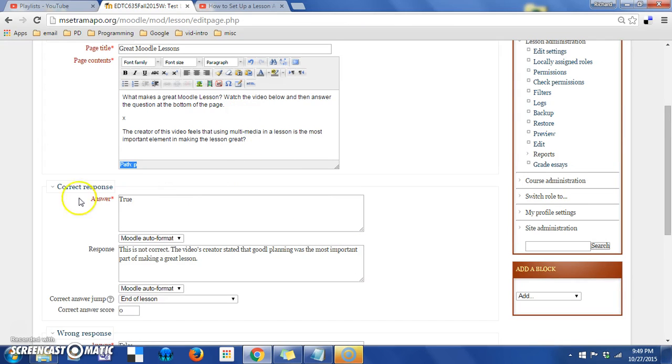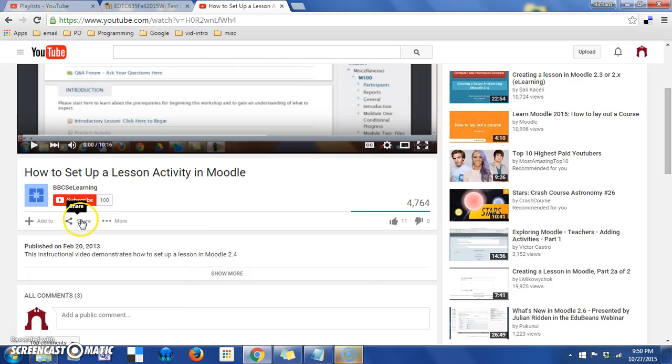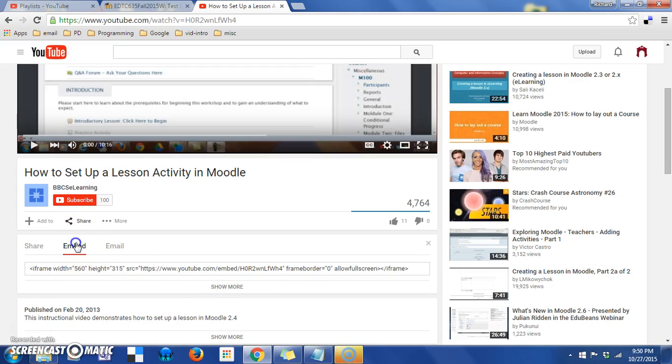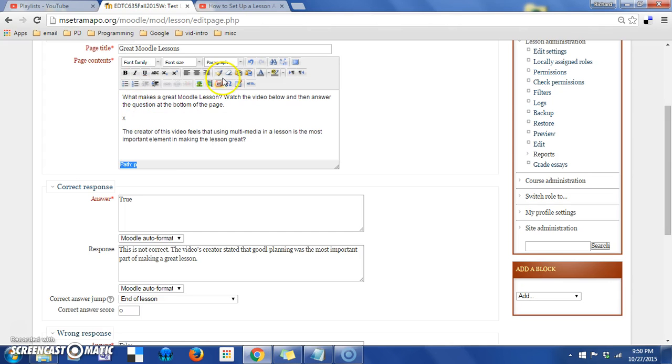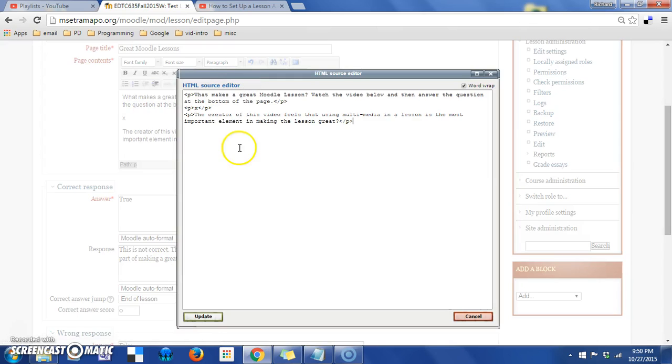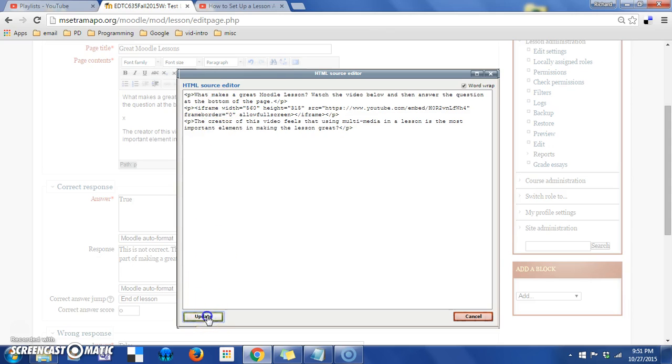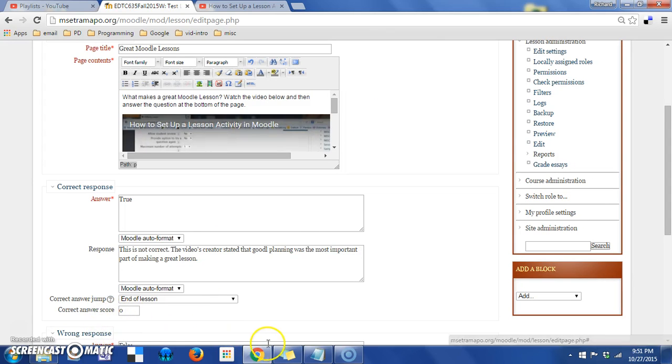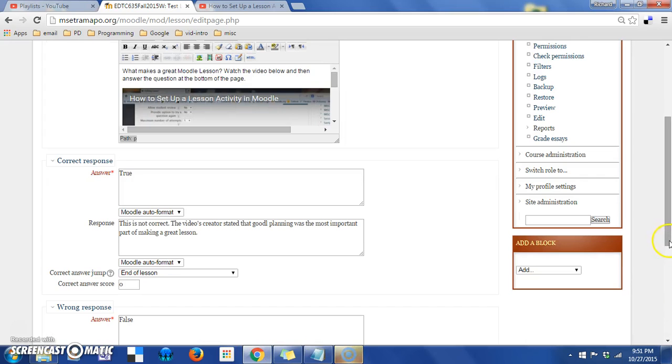I've jumped ahead. I've added my content and my responses. But I'd like to replace this X with a video I found on YouTube. So flip to YouTube, find the share link underneath, click the embed tab, and copy the code. Next, switch back to your Moodle, go to the HTML view, find that little placeholder that I put in there and paste the code, click Update. Save the page and you're done.